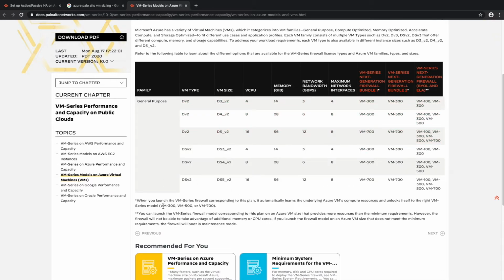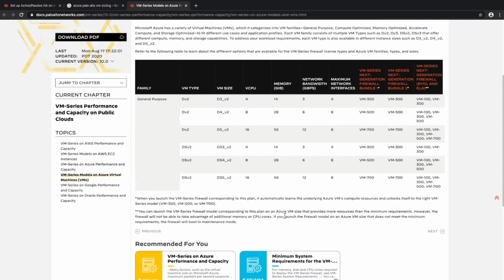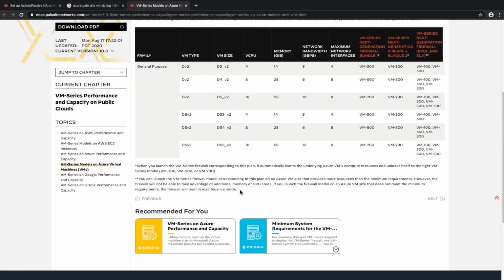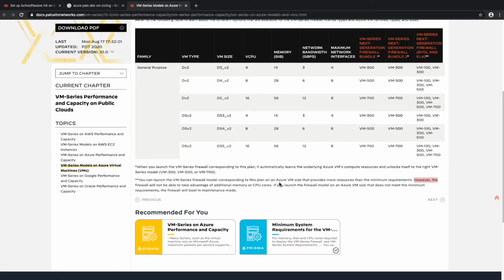Keep in mind, if you select more CPUs or more RAM on that virtual machine, it's not going to work any faster than it's supposed to. If you read here, you can launch the VM-Series firewall model corresponding to the plan on an Azure VM size that provides more resources than the minimum requirements. However, the firewall will not be able to take advantage of additional memory or CPU cores. So it's advisable to use whatever it needs, not extra, not less. If you put in extra, it's just not going to use it, right?